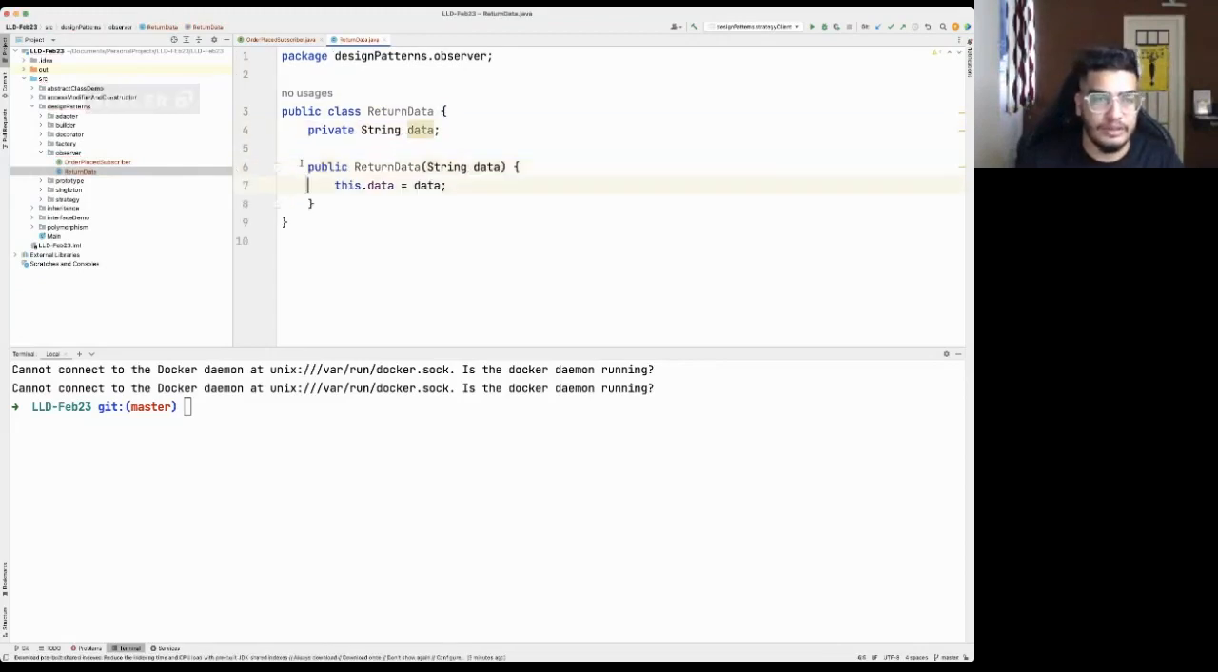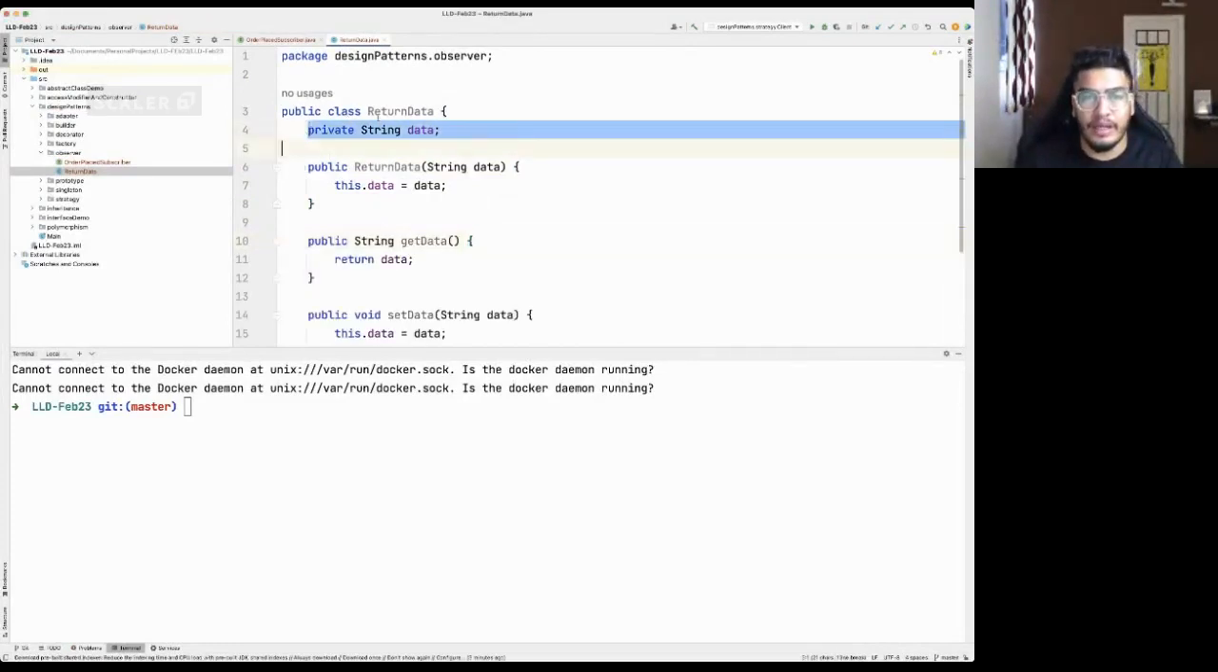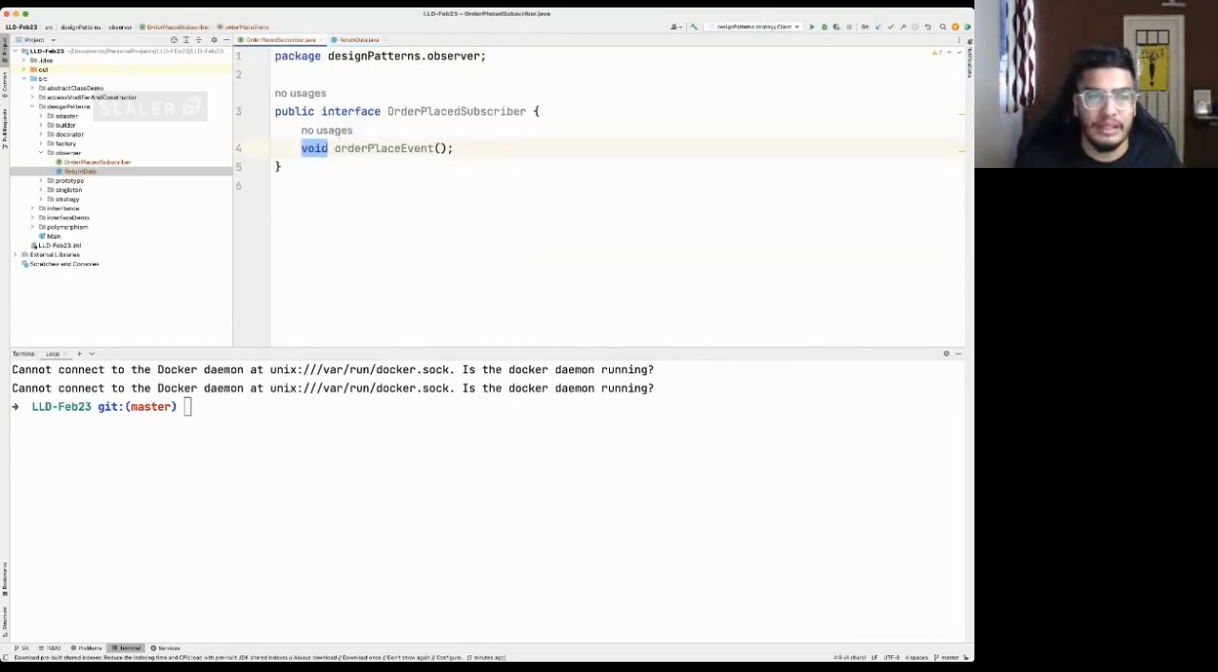Create a constructor for this. I'll add getters and setters for this. Okay, nothing but just a string. An object containing a string just to encapsulate the return. Instead of returning directly a string, directly an integer, directly a value, I want to encapsulate it inside an object and then return. I don't want to return it directly as a string or whatever it is.